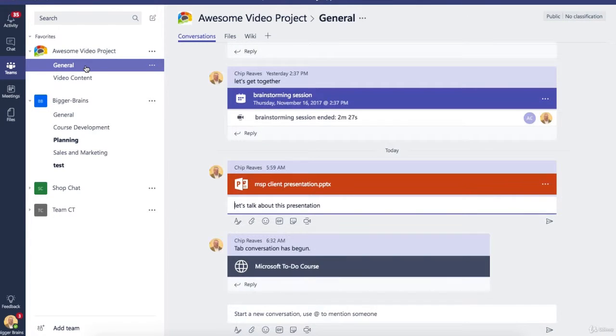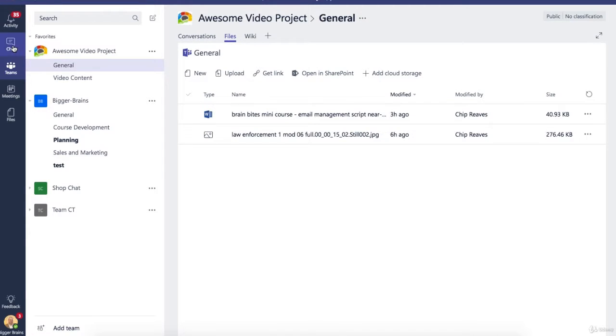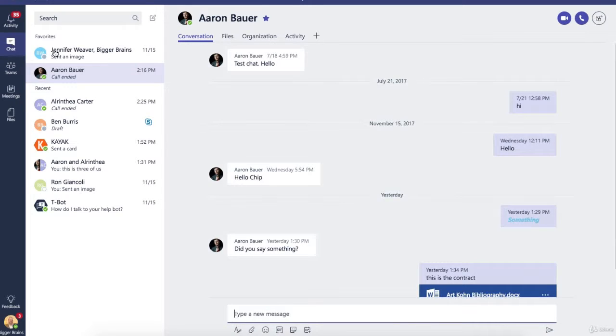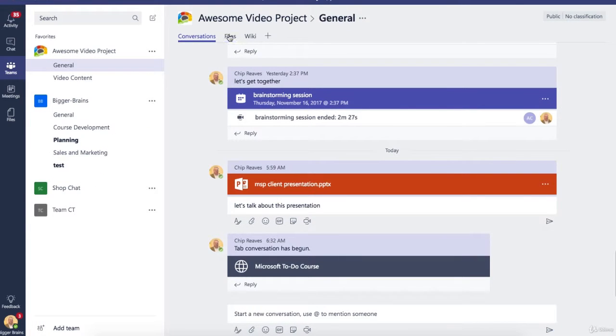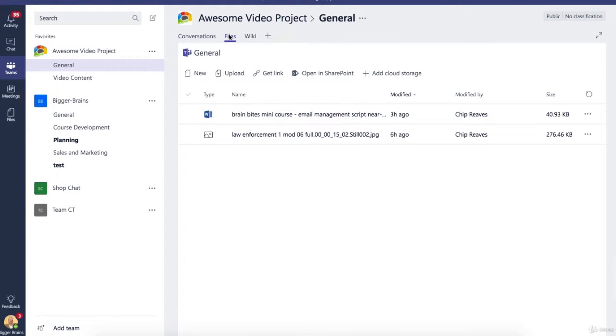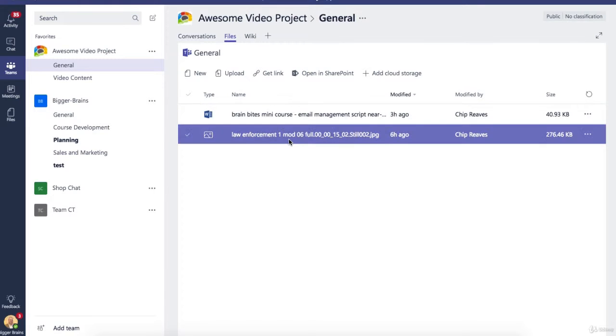So let's go to this General channel and let's go to the Files tab. And by the way, the Files tab in chat works pretty much the same. There is one important behind-the-scenes difference that we'll talk about later, but other than that, everything we're showing for files in channels and in Teams works the same in chat. So let's go back to our team. I'll go to my files. So you can see I already have 2 files in here.